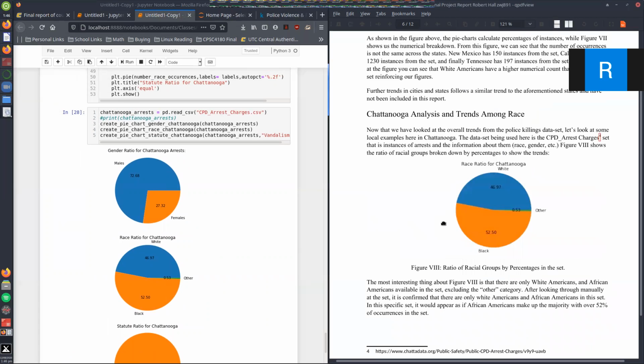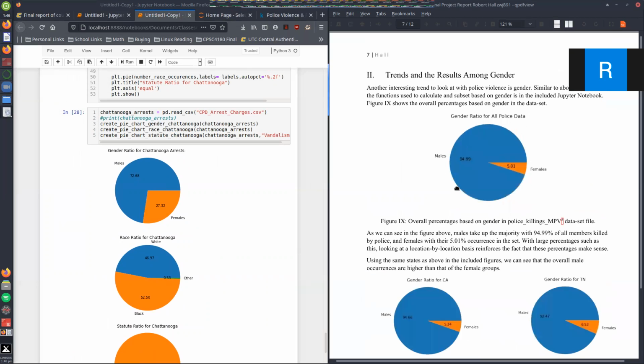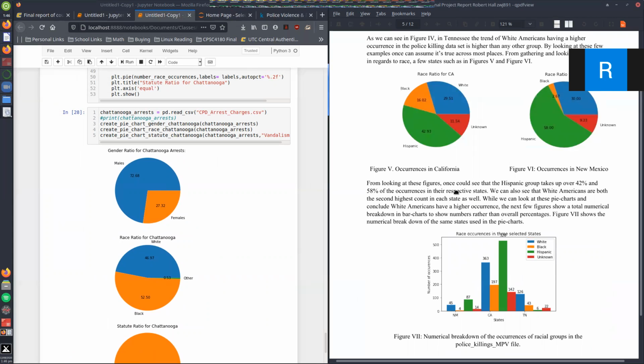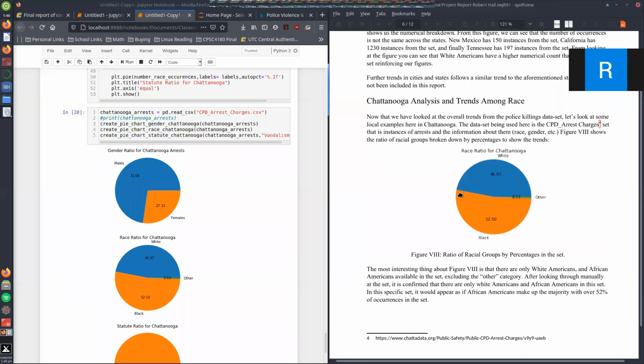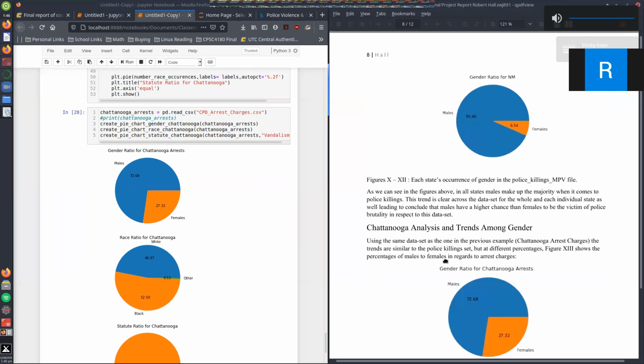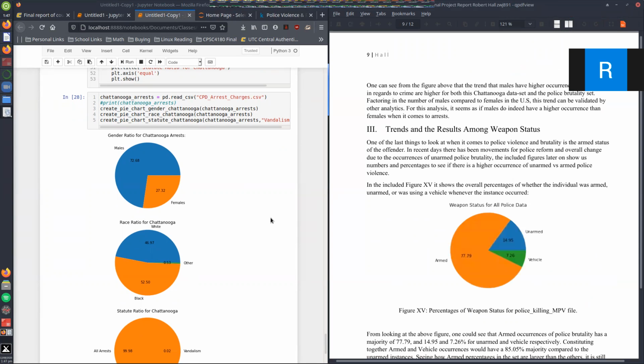And so the difference between the trends among the race and the trends among the gender is that on race there are certain instances like California, New Mexico here, where Hispanic Americans have a higher number of occurrences, but on the other hand, it does not show in the gender where there are specific examples where females outweigh the males. And it's going to be the same situation for gender on the Chattanooga, taking up 72.68%.